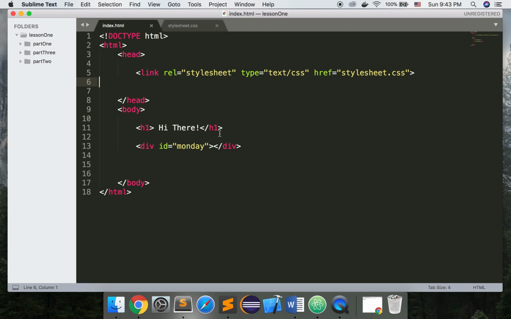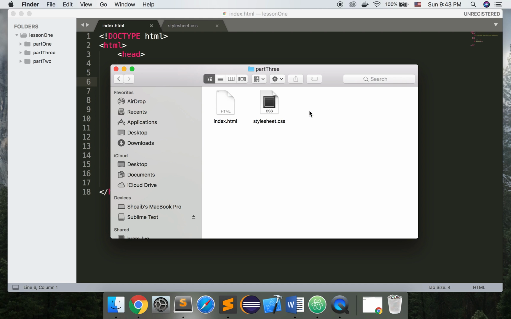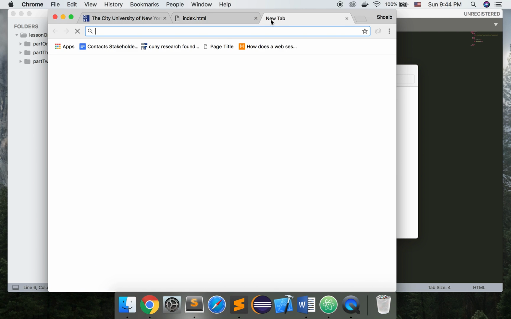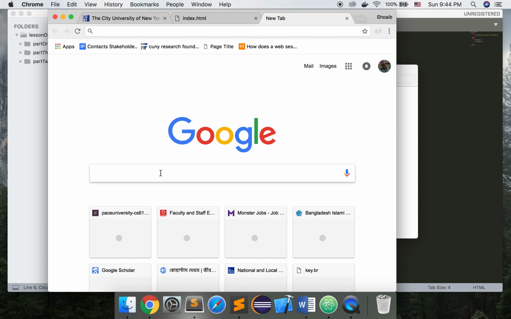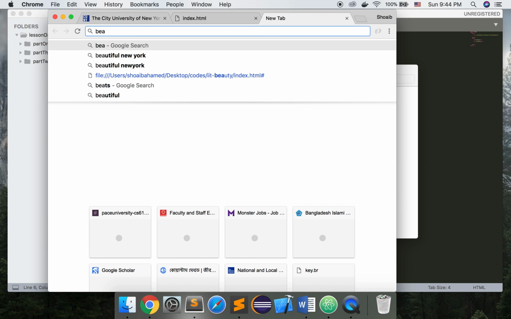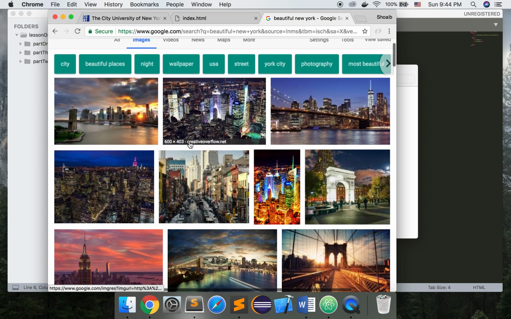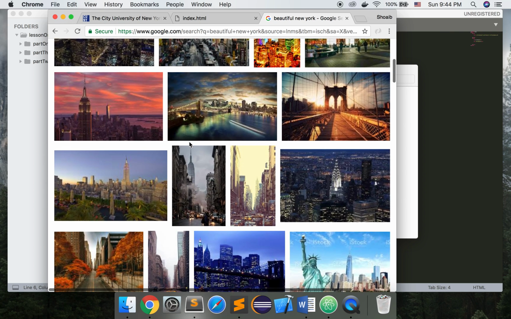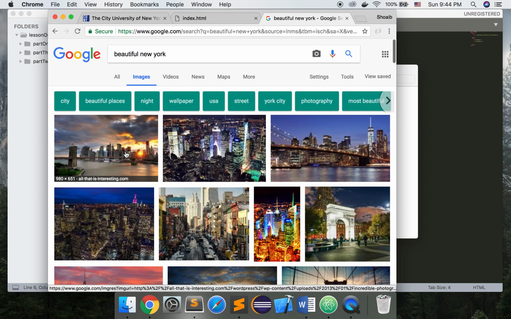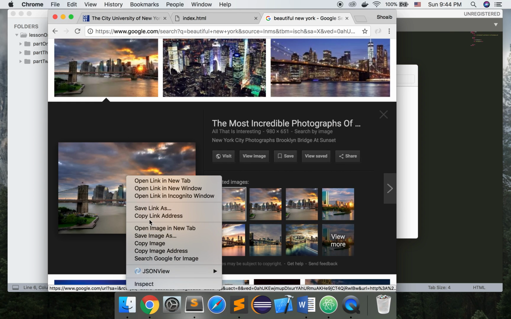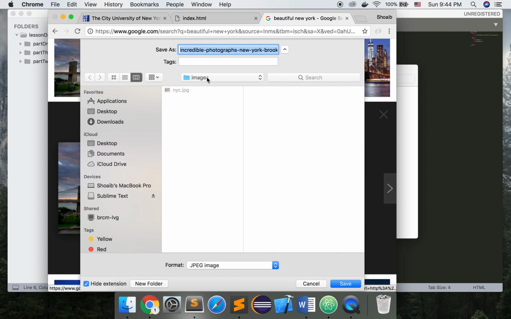Now I need to have an image in order to put in my web page. So what I can do, I can go back to my folder, part 3. Inside the folder, I can create another folder. I can name it images. Nice. Now going back to Google, and let's say we Google for an image, maybe beautiful New York. And image, you can choose an image for our web page for now. Can be anything, really does not matter. Maybe choose the first one. Going here, right click, save image as in our image folder.